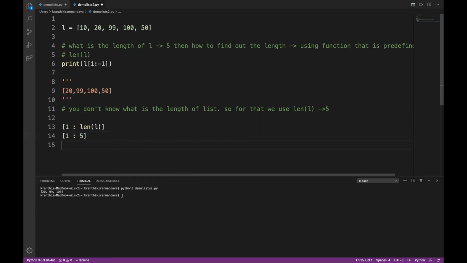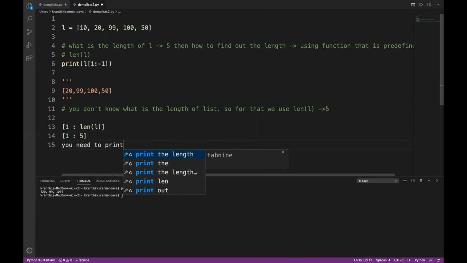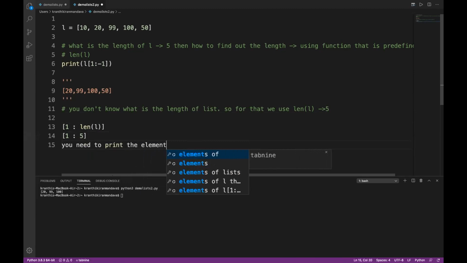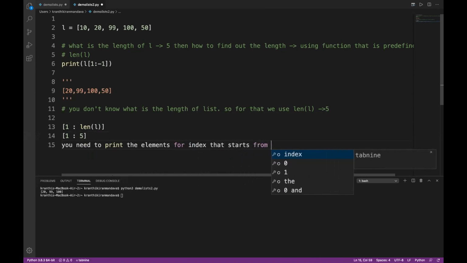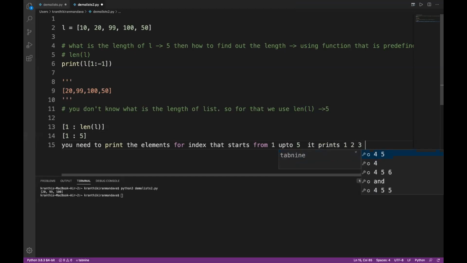It means that you need to print the elements of indexes that start from 1 up to 5. So up to 5, in the sense, it prints 1, 2, 3, 4. That's all. Have you understood?